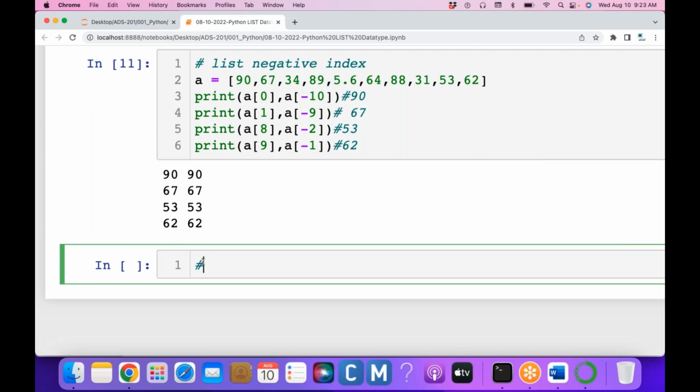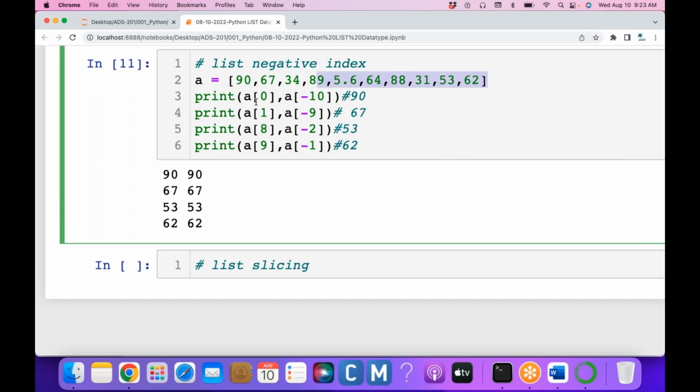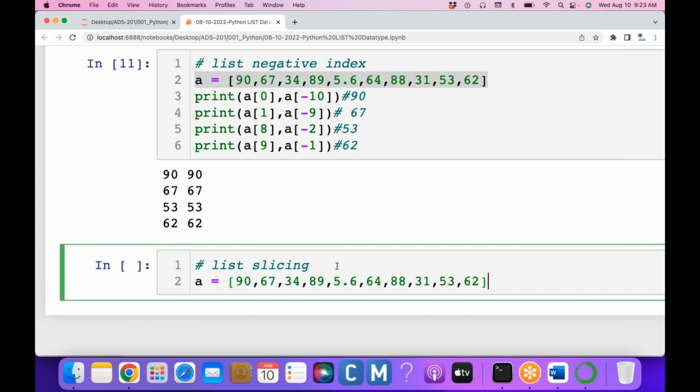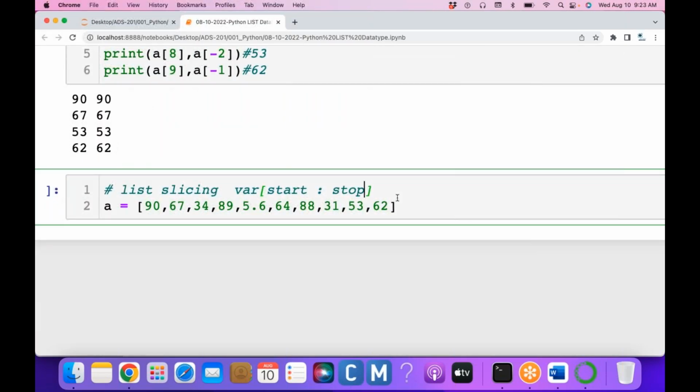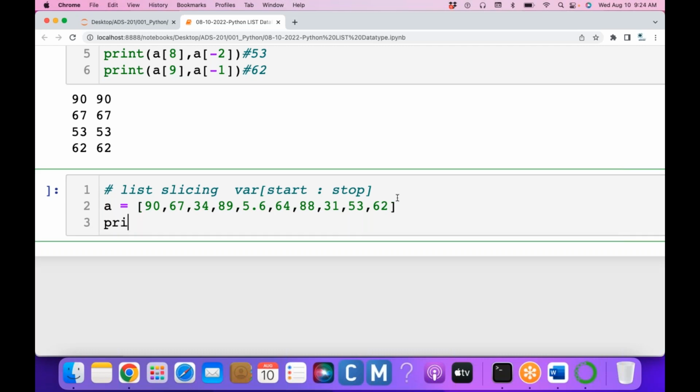Now slicing, list slicing. When it comes to list slicing, we can access some group of elements continuously from start index to stop index, right? So here we can mention the variable name, start index, colon, and stop index. The default start is 0, and the default stop is the length of that particular list. So if you don't mention anything, it will access all elements from the list.